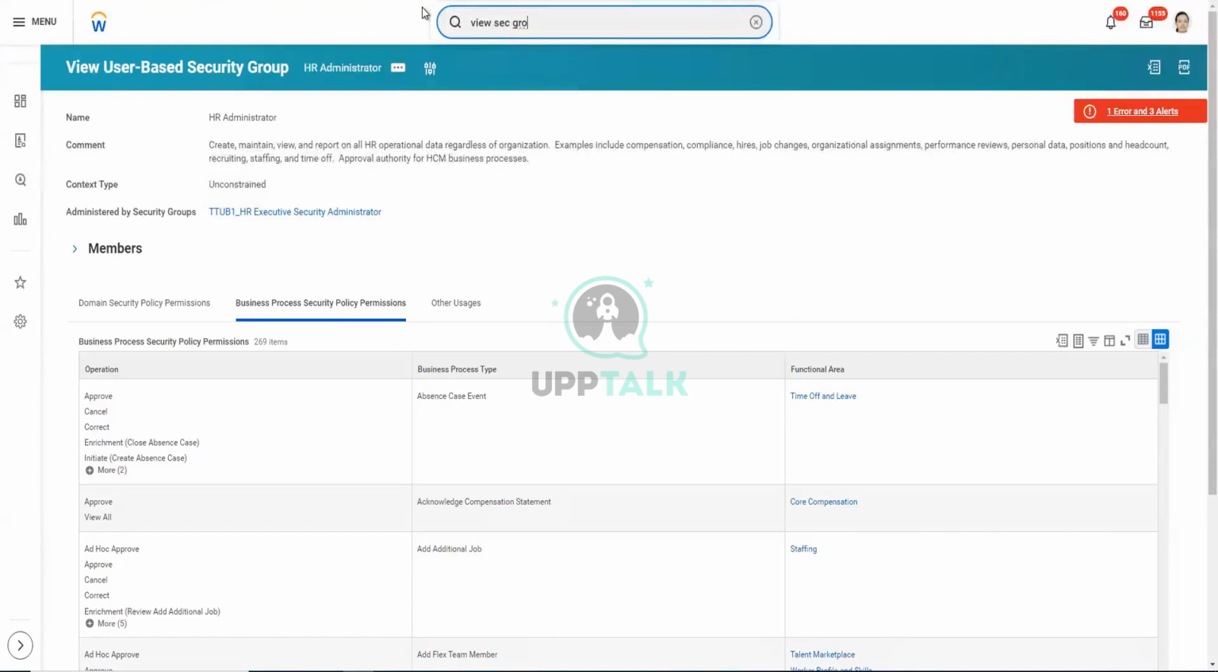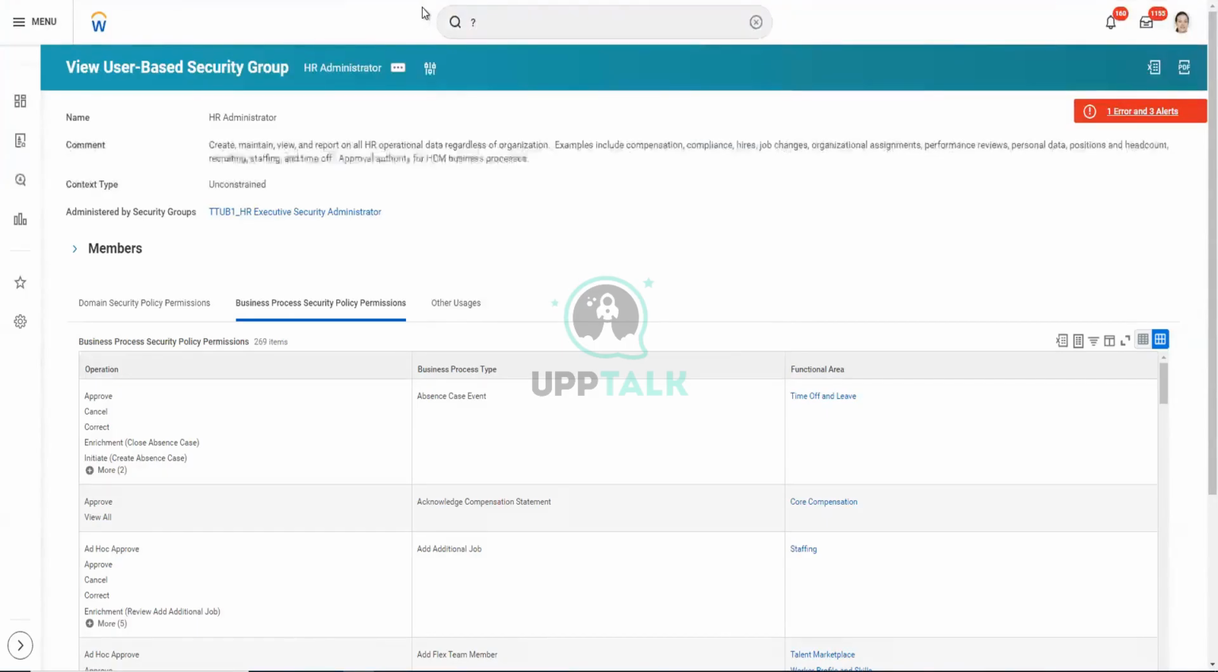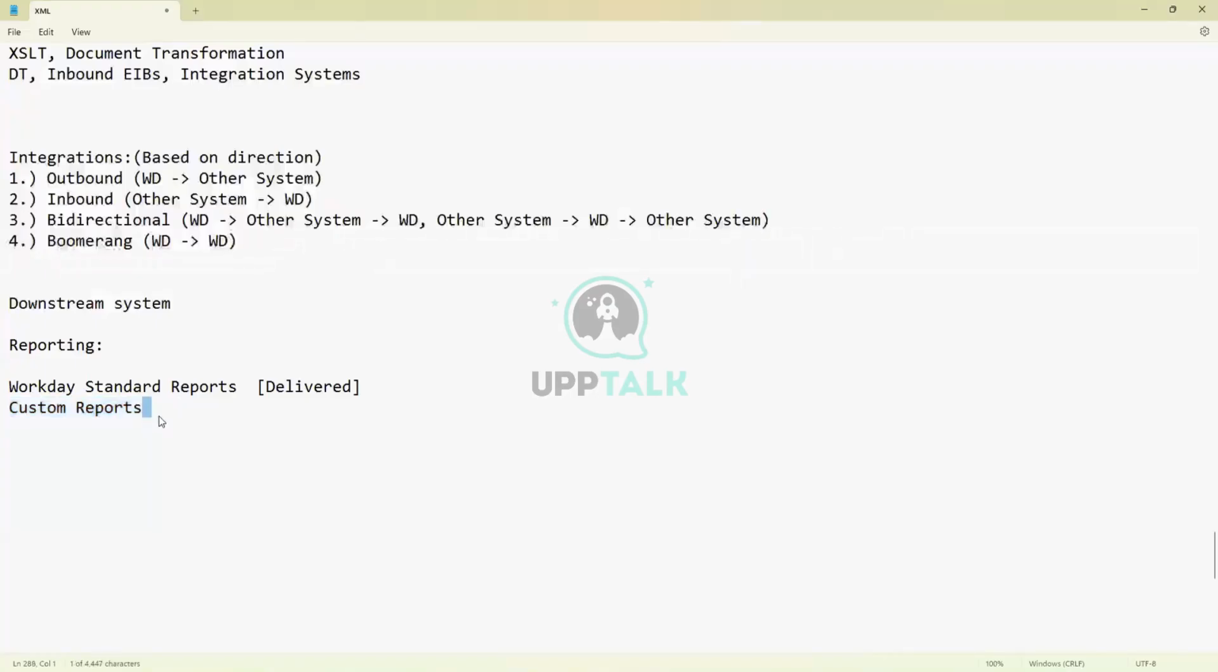What Workday has given is prefixes. Prefixes means you can just type a question mark here and you will get all the prefixes. The job of a prefix is to make your searching easier. For example, if you want to search any custom report, you just mention r, d, colon, and the name of the report. You will get all the reports. If you want to search an integration system, type int, sys, colon, and then the integration name. You will be able to see the integrations.